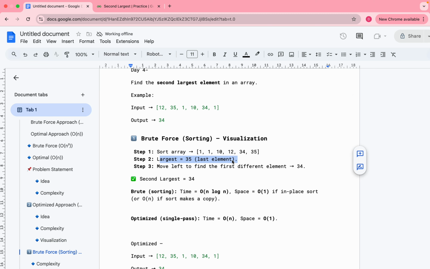So what happens if the largest element is repeated, like 35 here and again 35? Then that is wrong, right? So we will think about this also. What happens if the last element is repeated twice and we are asked for the second largest element? In that case also we can sort, but we will check the comparison.